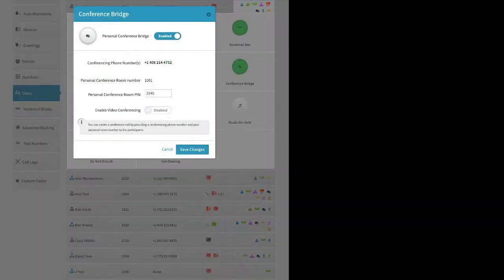Conference Bridge, when you enable it on a user, the only thing as admin you need to do is create a PIN number for them. And then click on Save Changes. Video conferencing, this is for in-house only, right? So only your Dash user would make use of it, not anyone outside of your organization.